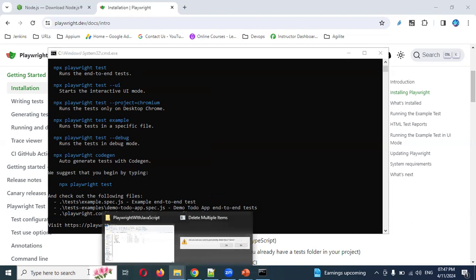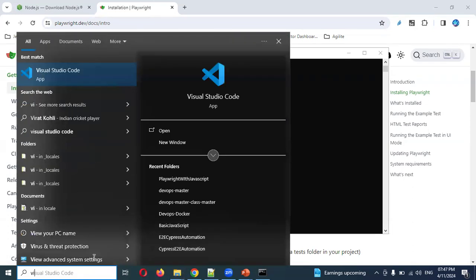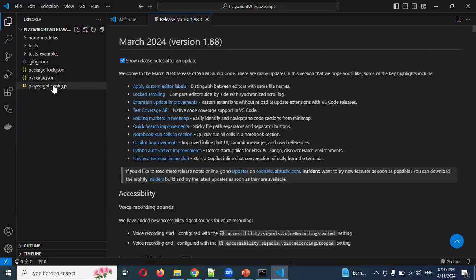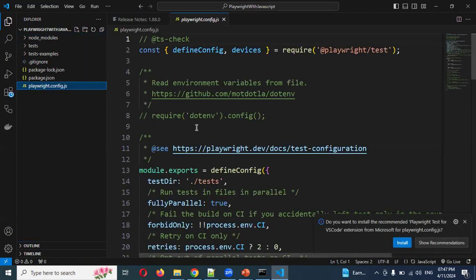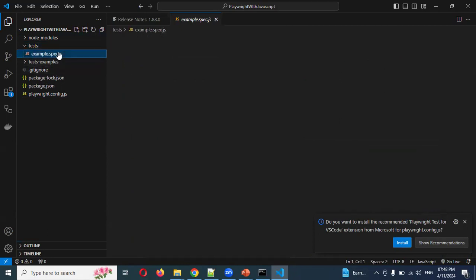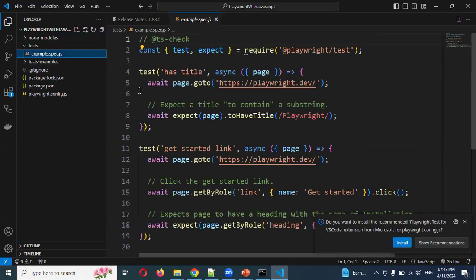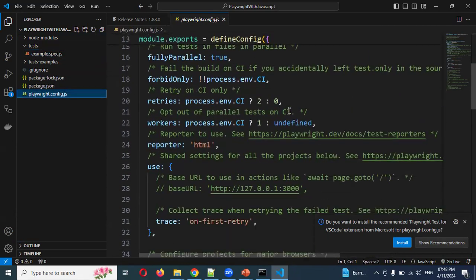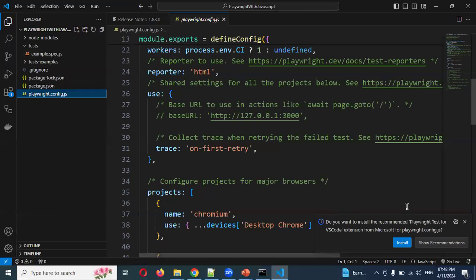Okay. First, I'll open this particular folder in my VS Code. See now, here is the JavaScript stuff. It is basically .js. If you see the test location, it is .js, previously .ts, TypeScript. Now it is JS. And the configuration is also the same, nothing different. Everything is the same, just the extension changes.